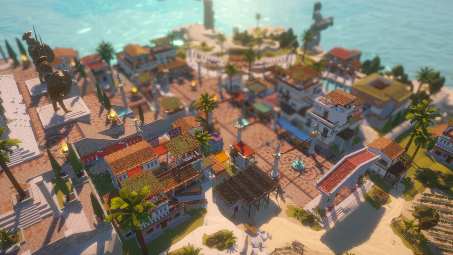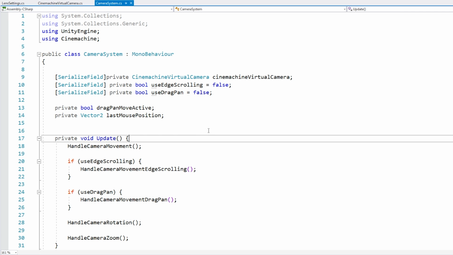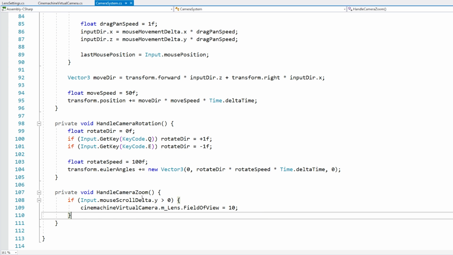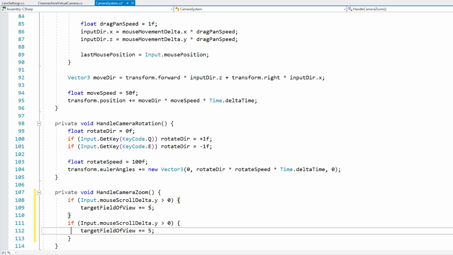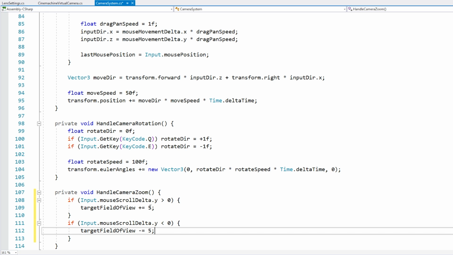Okay, so all we need now is some logic to use some proper values. Since the zoom is instant, we also need to handle some smoothing logic. So here in the code, first we need to store a field for the target field of view. So a private float, call it targetFieldOfView. We can default it to something like 50. Then when we handle the camera zoom, when we scroll in the positive, for this one let's increase, so targetFieldOfView increase by a certain amount, let's say by maybe 5, and if we have the opposite, so if we scroll the wheel backwards, so let's reduce it by 5.